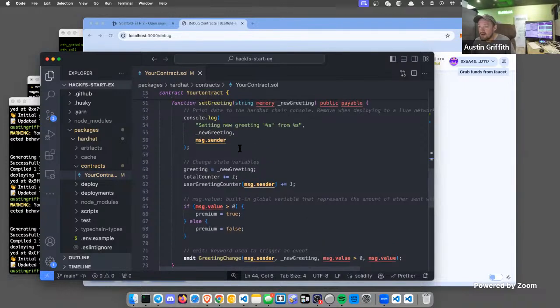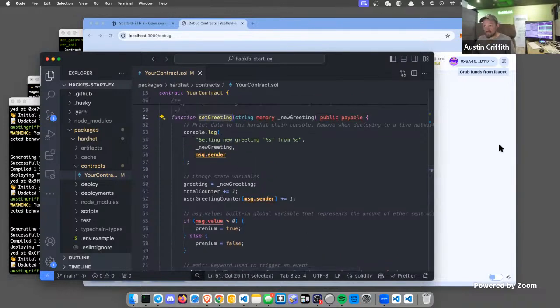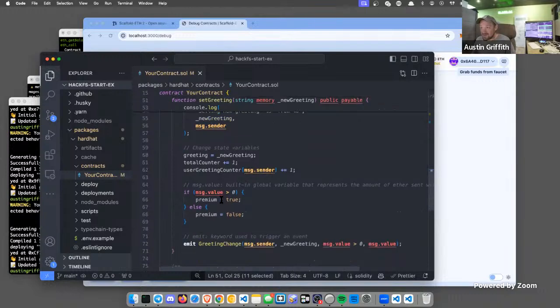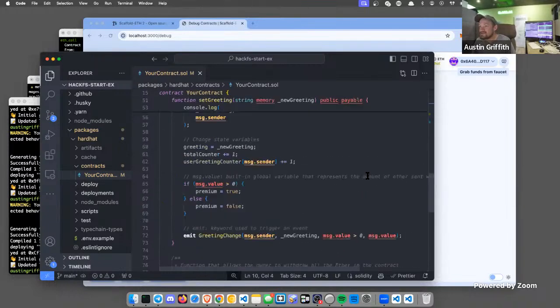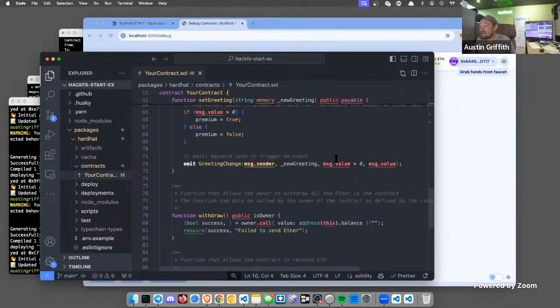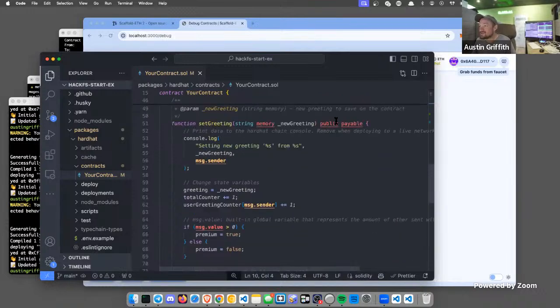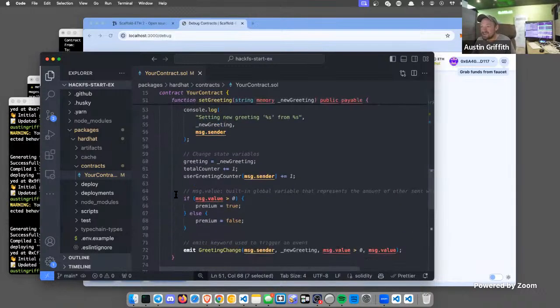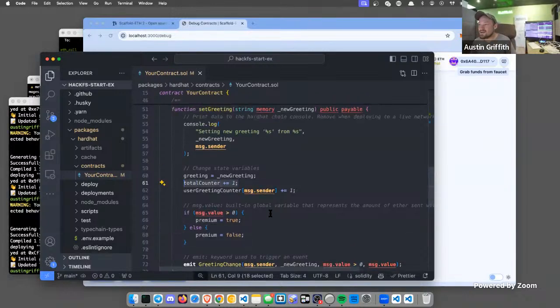So it looks like we have a set greeting, a classic greeter function, right? We can set a greeting. We can look at premium, and it looks like if there's value, so this is a payable function. Yeah, this is a payable function that lets us send in money. And if we do send in money, it sets some premium flag. We see our total counter increase. We see the greeting get updated.